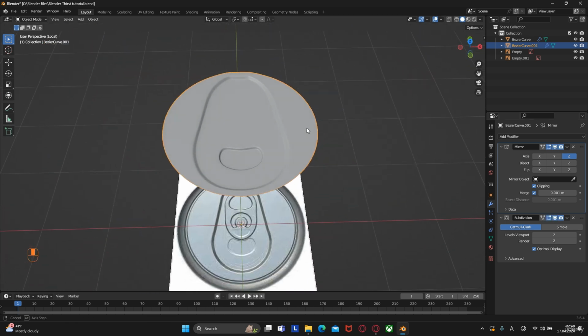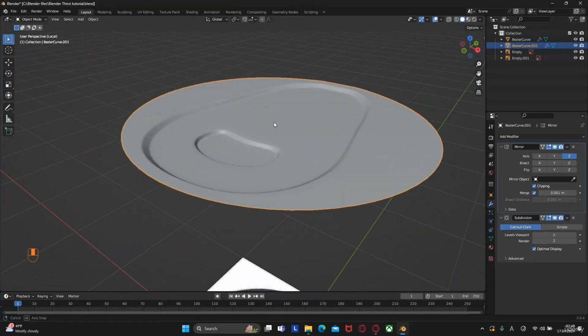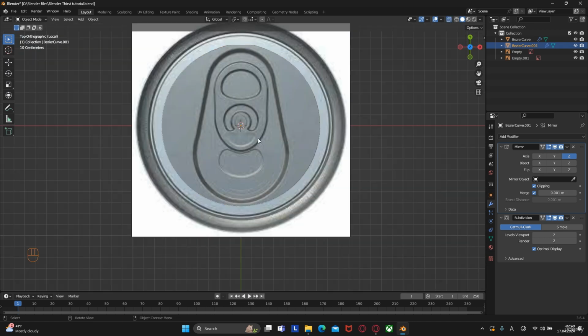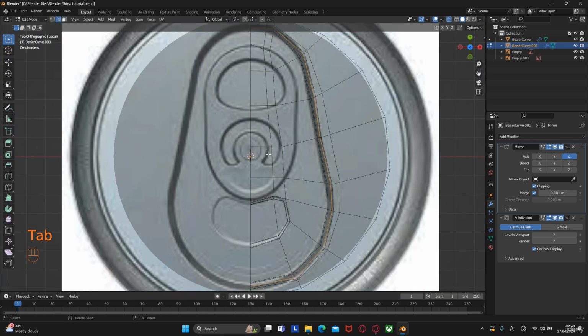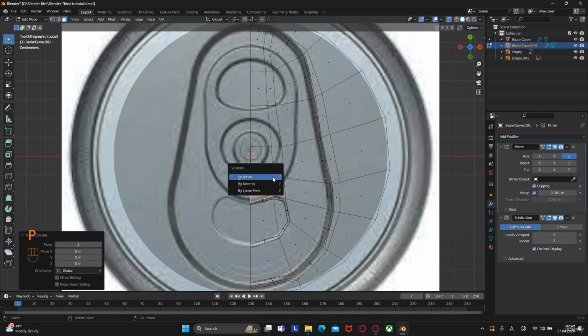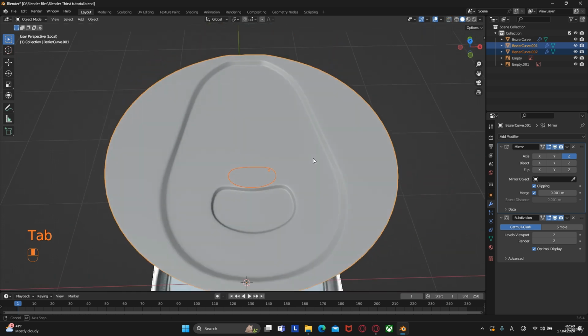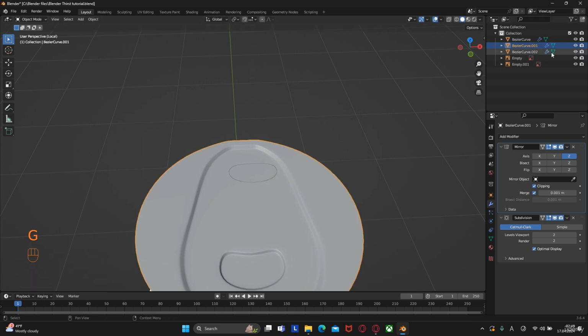Alright, looking great, but there's one more thing we need to create to complete our can. We need to create the opener. So go to the edit mode, select that face, duplicate it, press P, selection, and make it a separate object. And now let's move it or even hide it for convenience.